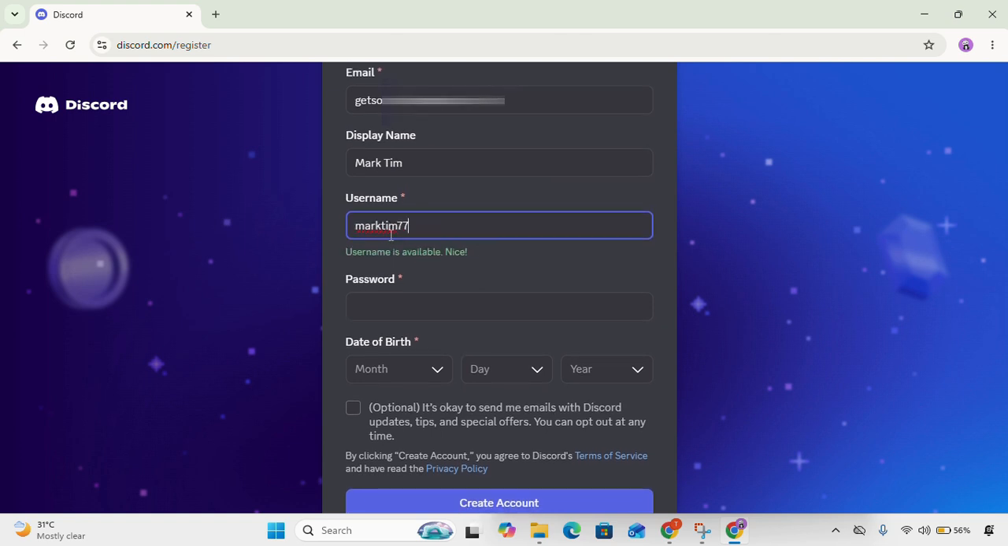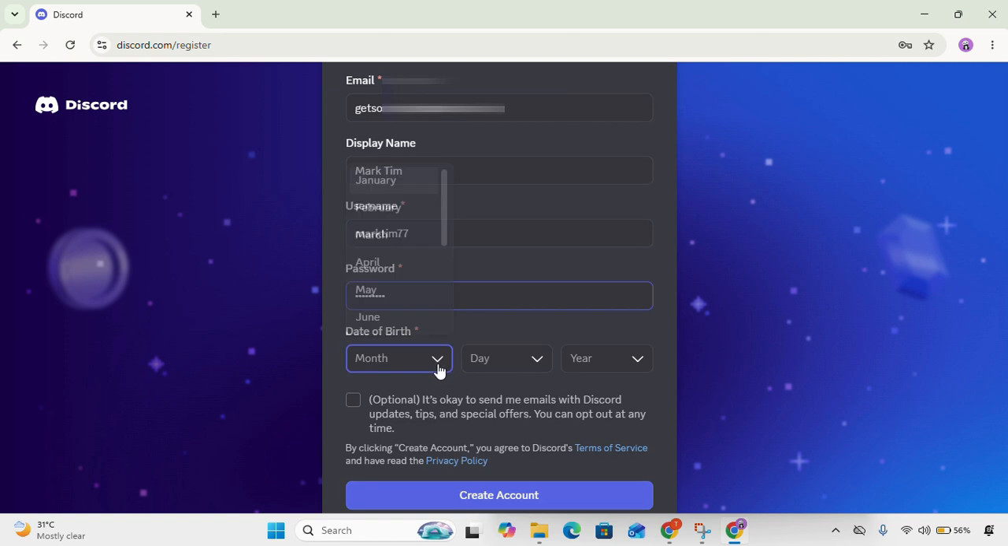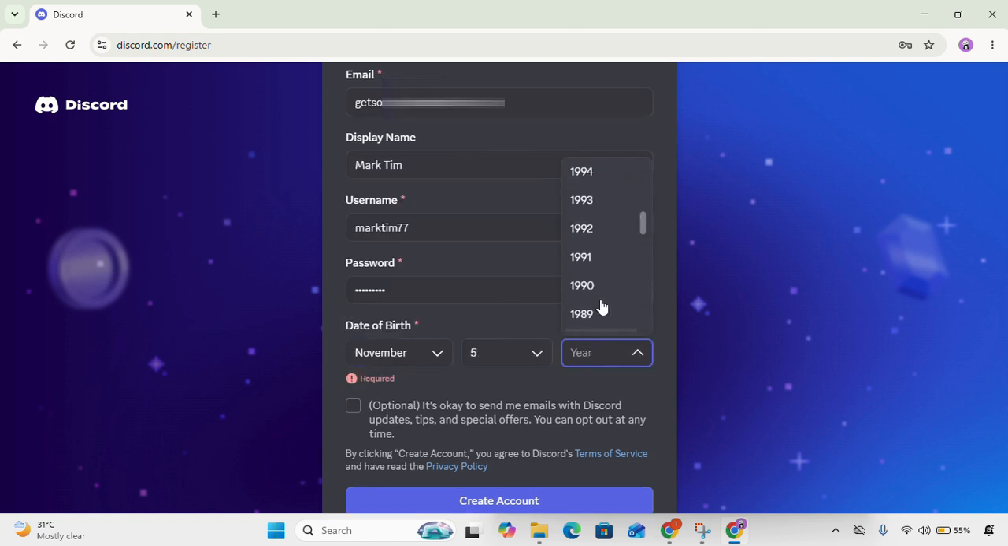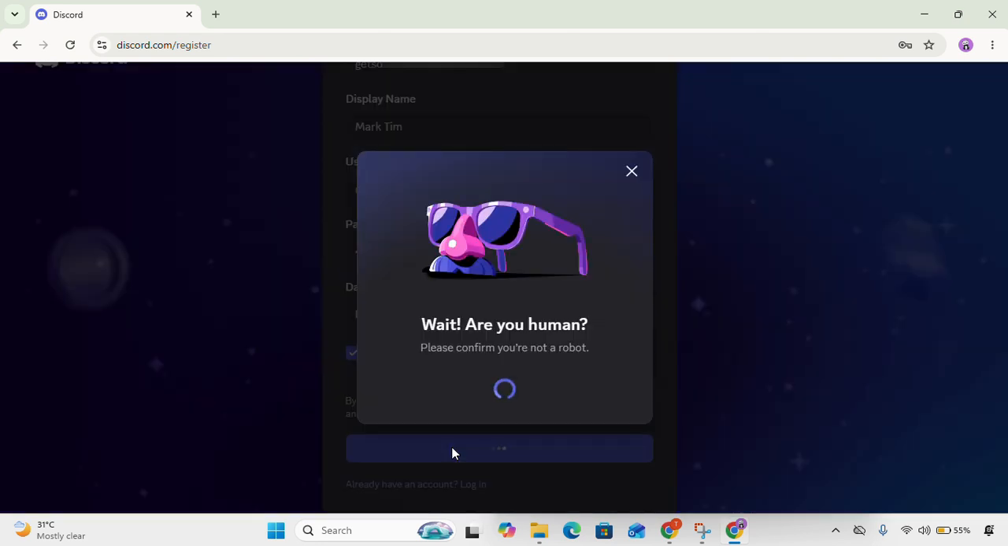I can see Mark Tim77 is available, so I will pick that, and right here you will need to enter your password. Create your password. After that, choose your birth date. Once you have entered all the details, tap on this checkbox and tap on create account.